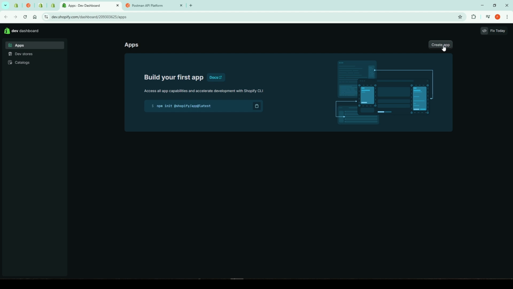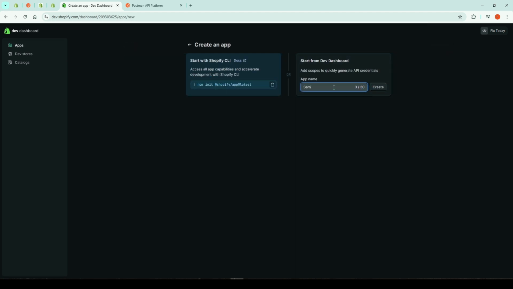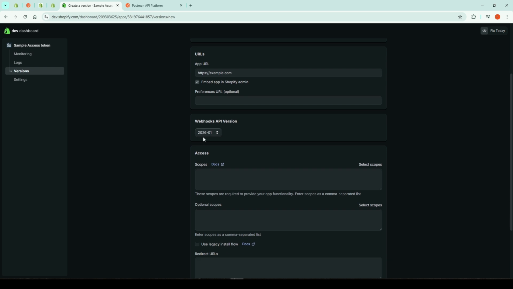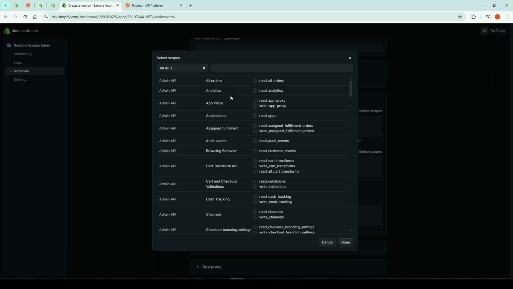This will take you to the developer dashboard where you can create custom apps for your Shopify store. In the developer dashboard, go to the upper right corner and click Create App. Enter a name for your app and click Create. Once the app is created, scroll down until you see the scope section. Click Select Scopes to define your scopes.